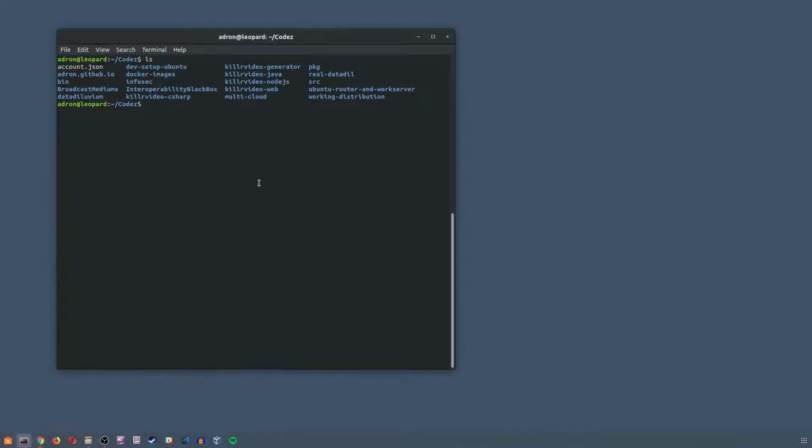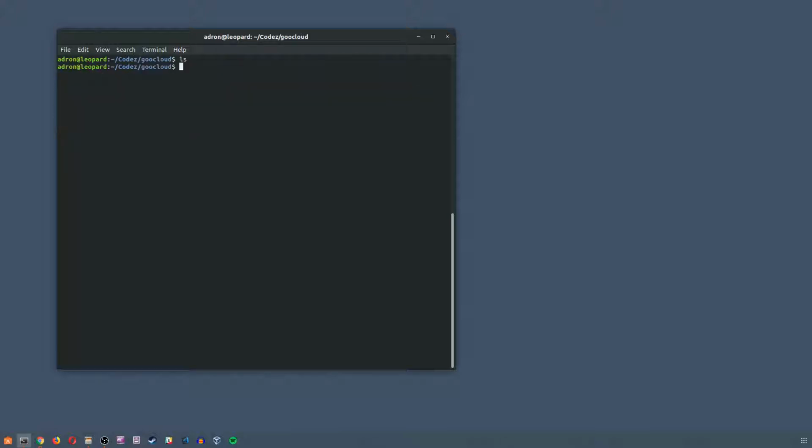Now in Terraform, let's just make a directory and call this, I don't know, goo cloud. Move into that. Now let's see here. I'm pulling up chat real quick to make sure everything is as it should be. There we go. All right. So nothing's in here.